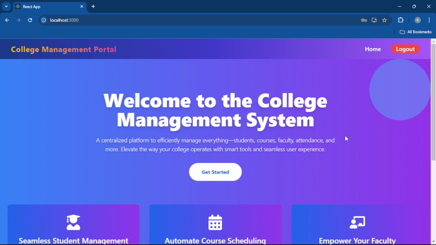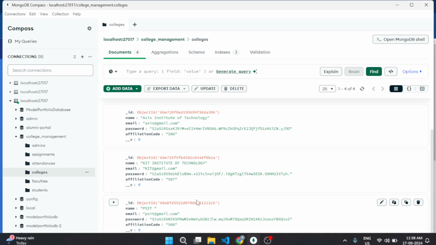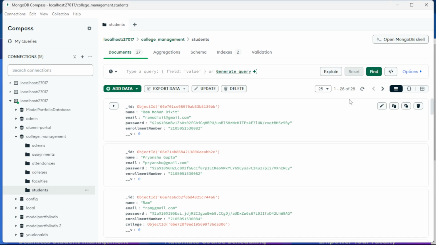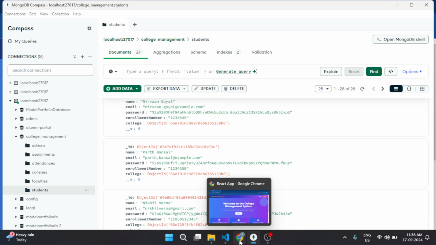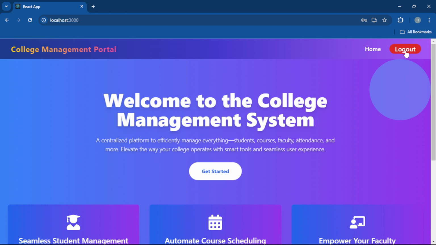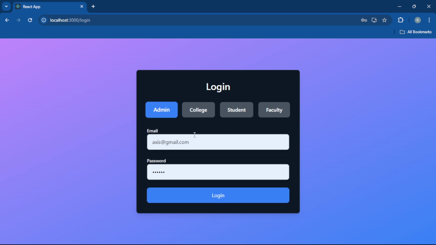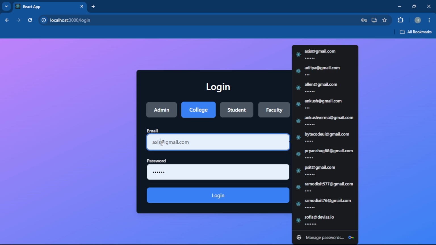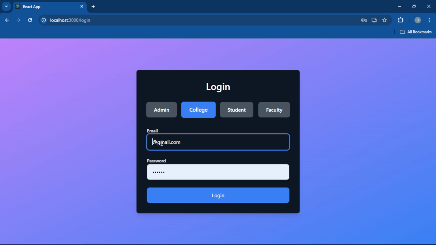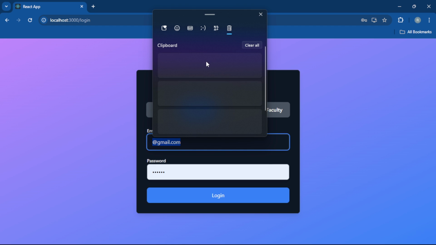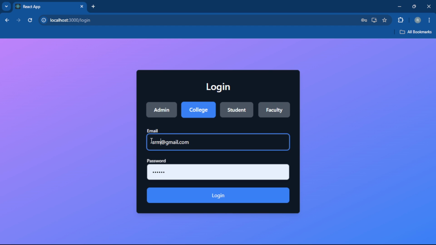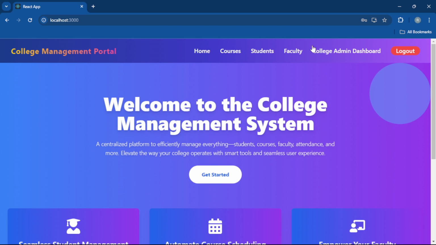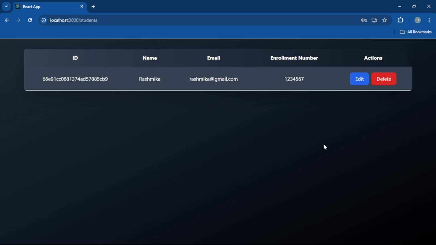When you log in, this student is now registered in the database. When I go to the student section and scroll up and down, there should be a student. Now if I log in again with the college page, I go to the college section and log in with the email I registered, srm@gmail.com. Then I go to the student section. There is a student name, Rashmika, already registered. You can see that.